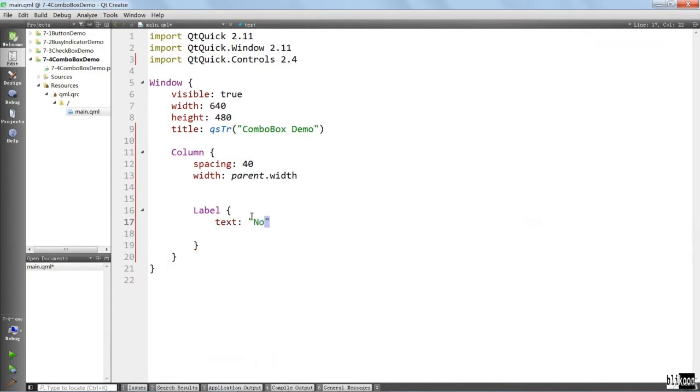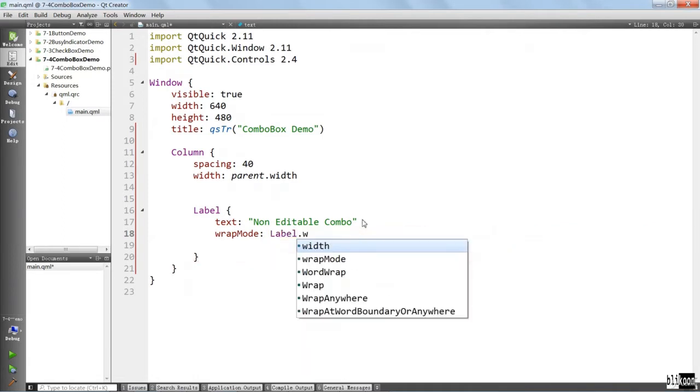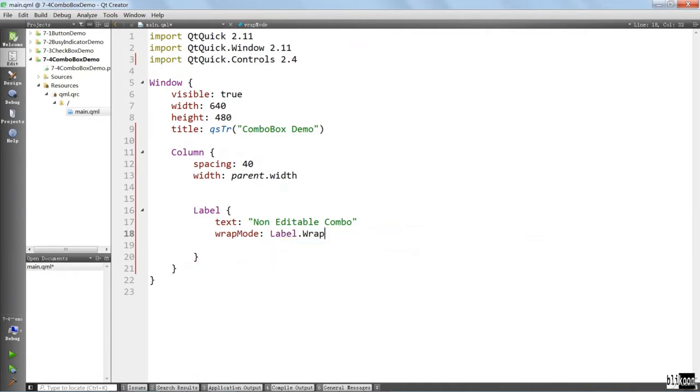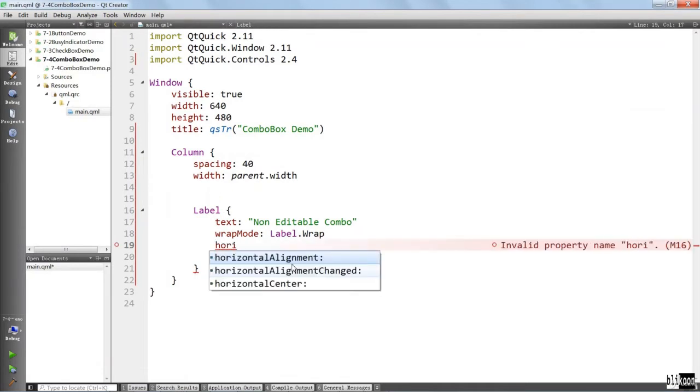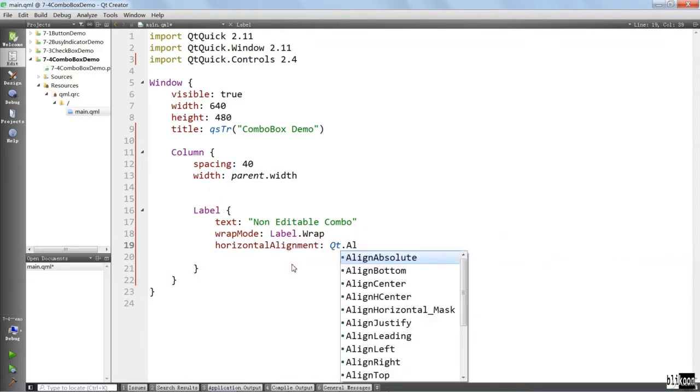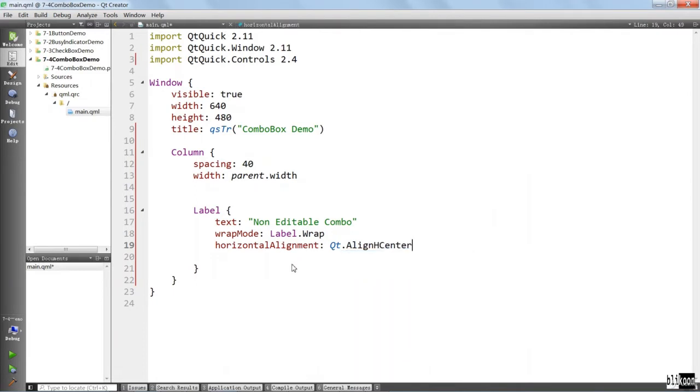And we are going to say non-editable combo, because this is what we want to show off, a combo box that you cannot edit. We want its wrap mode to be label wrap. We want it to be aligned in the center, so we're going to say horizontal alignment, Qt align horizontal center, and we want it to have the same width as its parent.